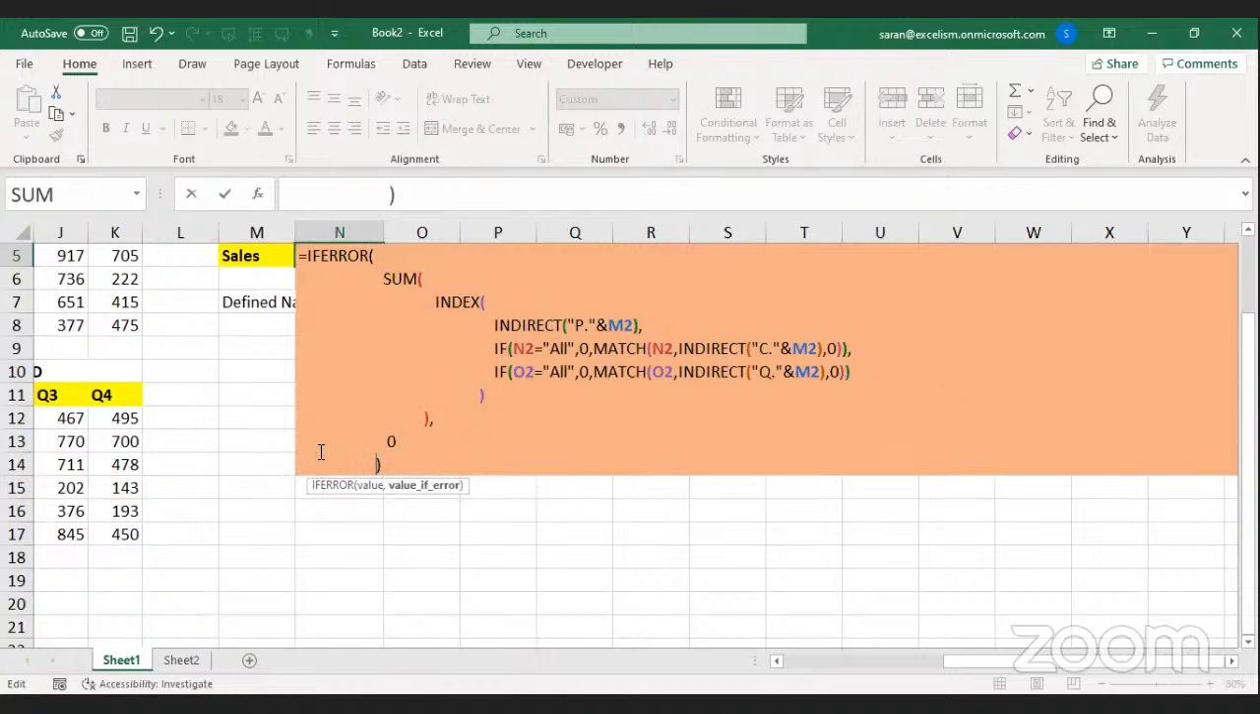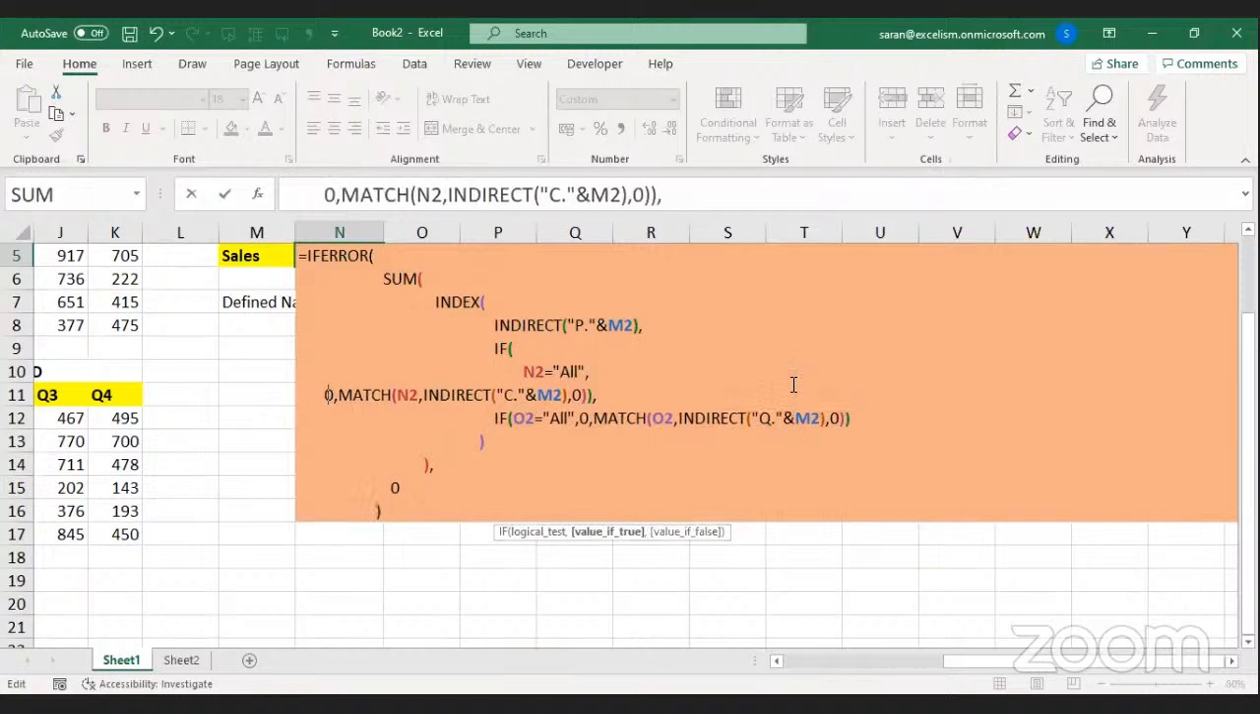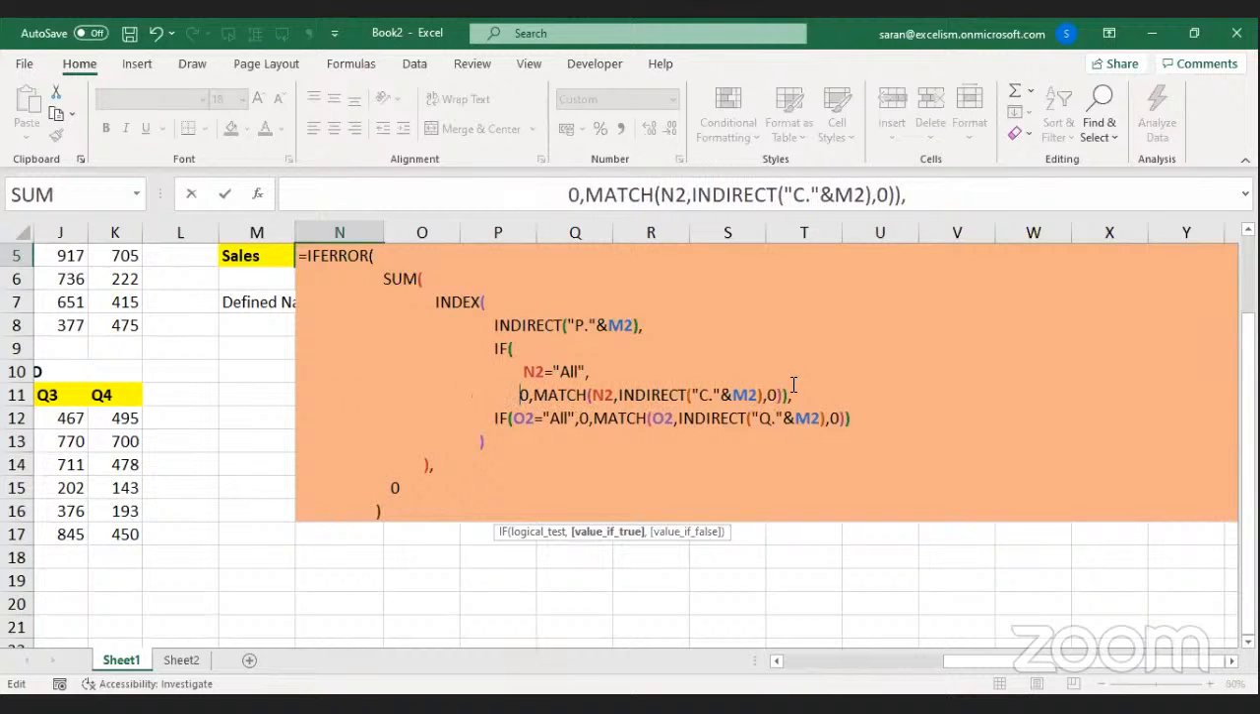Let me just put this here properly. So IFERROR has the function: if this entire SUM is an error, give me the answer of 0. Then SUM has the INDEX function. INDEX has the INDIRECT function, because through the INDIRECT function I'll get the array, because I have the IF function and space. So let me use Alt Enter so that I can make this a little better. This is the best way to interpret the formula, re-engineering the formula.